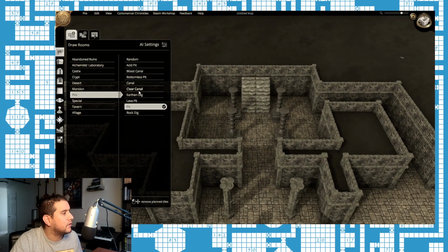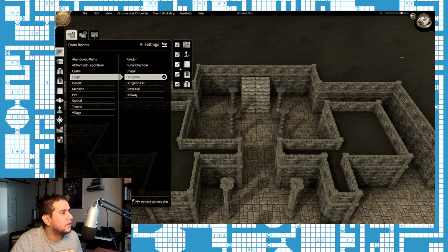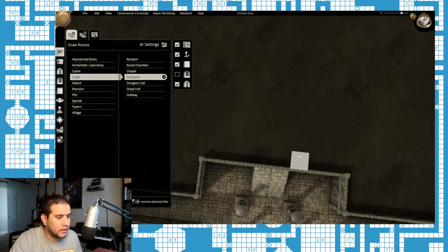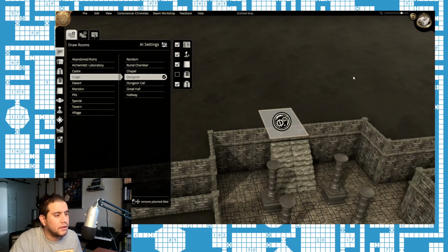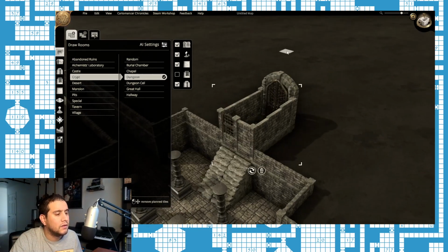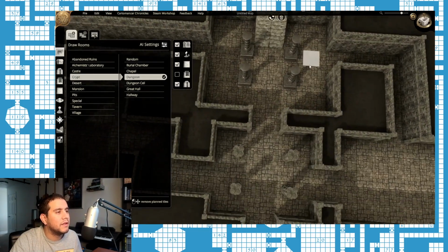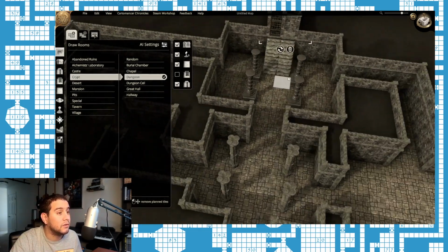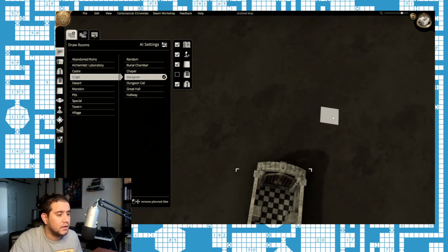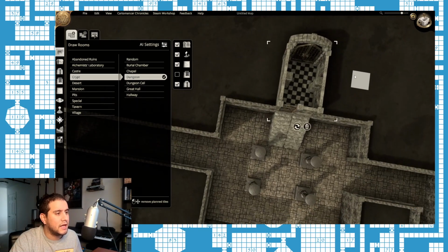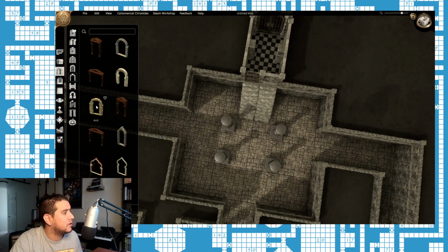And I want to see what happens when I put crypt here, dungeon. I want to turn off windows. I don't want windows here. What happens when I do that? Let's see. Cool. So you can actually have it go up. That's neat. So you almost get like 2 levels going here, which is kind of neat. All right. So you can see that it does that here.